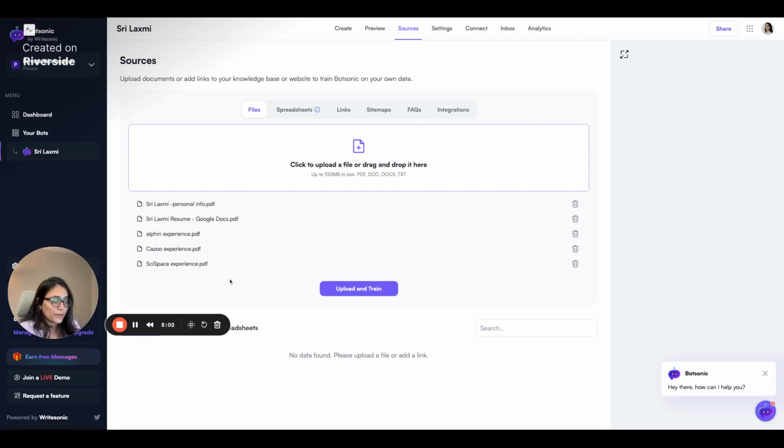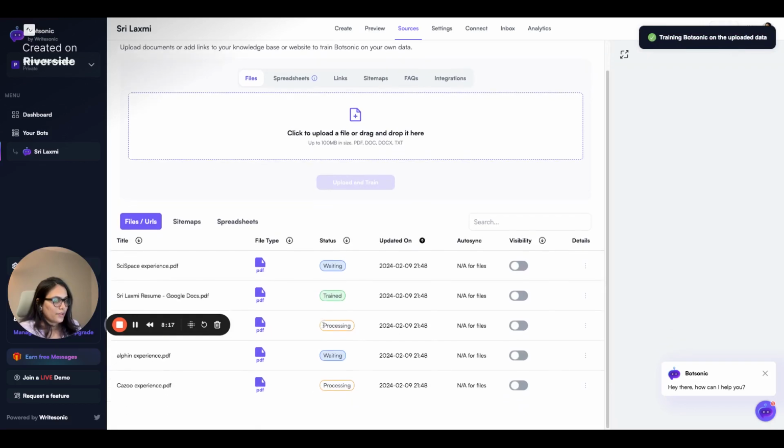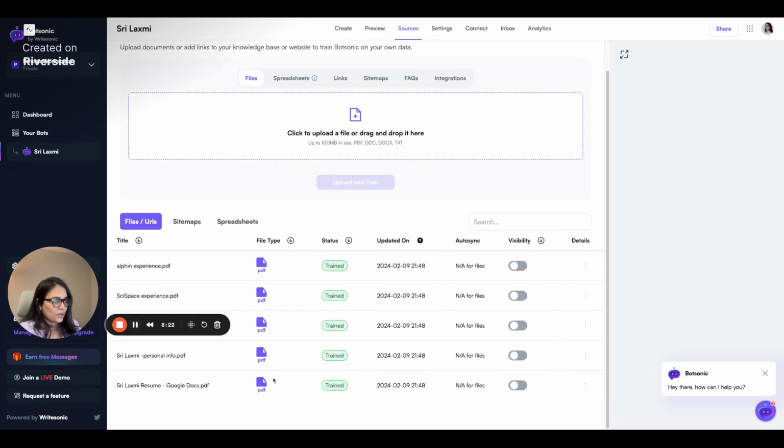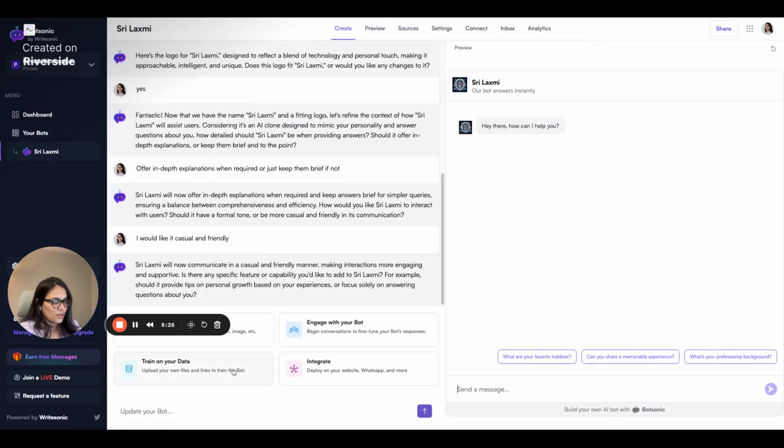You can upload your LinkedIn profile. You could upload your blog content. You could upload your YouTube videos. You could do a lot of stuff. Once you upload documents, you can upload and train the documents. So everything is done automatically. All the documents are trained with your information.